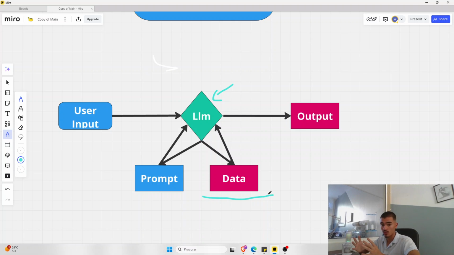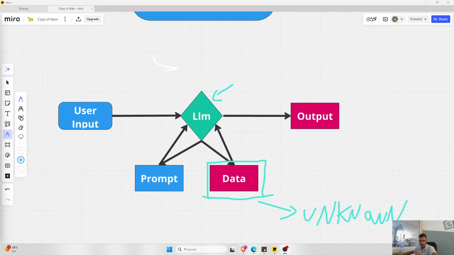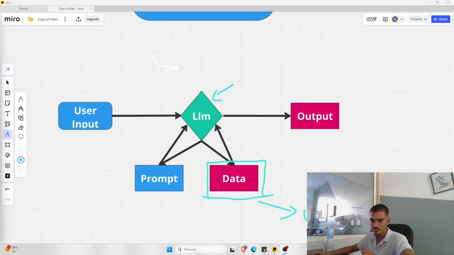So we don't want to rely on this, even though it's there. This is something that I want you to understand. This data will always be there and it's unknown, meaning we don't know what data it was trained on. Now, what happens when this action is performed?